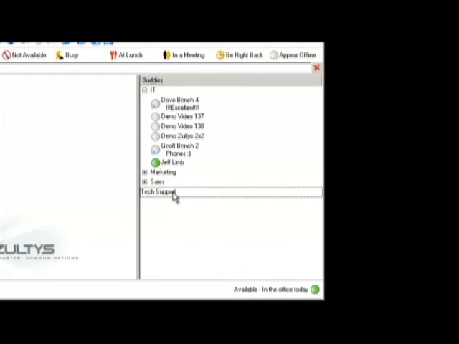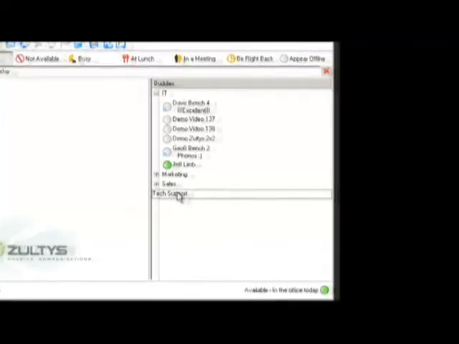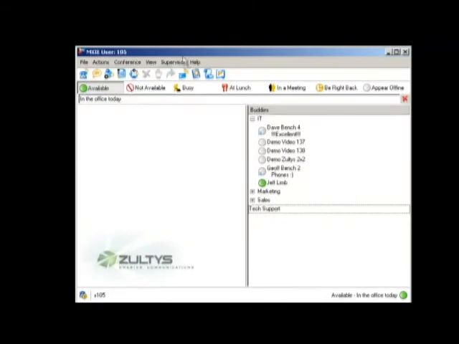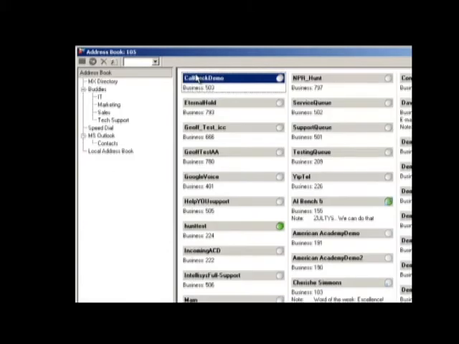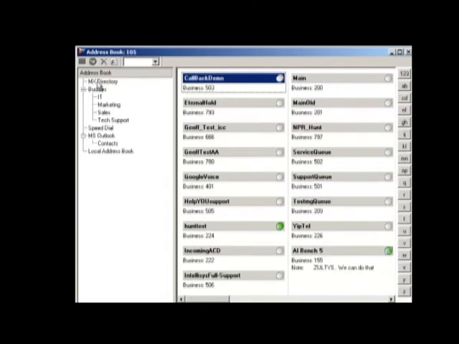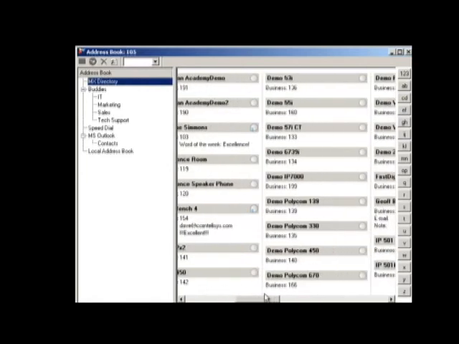Once I've created that group, now I want to add buddies into that group. The quickest way, and the way that I like to do it best, is to come up here to your address book. When you click on the address book, you're going to see all of these users that are up and available. Up here, you'll see that you have several different options. One of those is your MX, or your phone system directory. When you go into the MX directory, all of the different users throughout all of the different sites will show up in this section, and you can scroll through them.